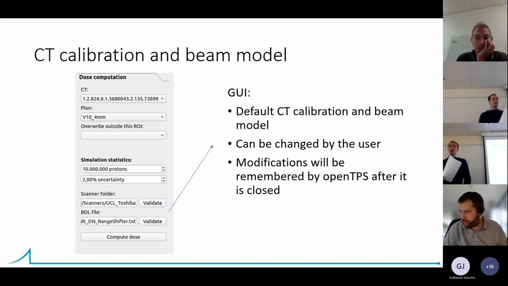In the GUI, the CT calibration and the beam model, you usually need to give your own. There is a default one in OpenTPS, so you can already start using OpenTPS with this default CT calibration, but of course you would have to provide your own CT calibration and beam model. This can be changed by the user, and in OpenTPS, this kind of modification will be remembered after it is closed. We use a config file for this.